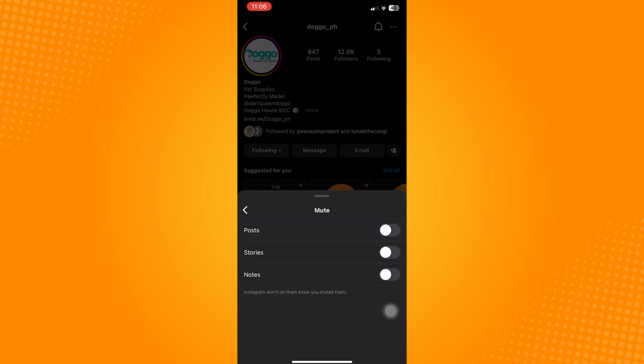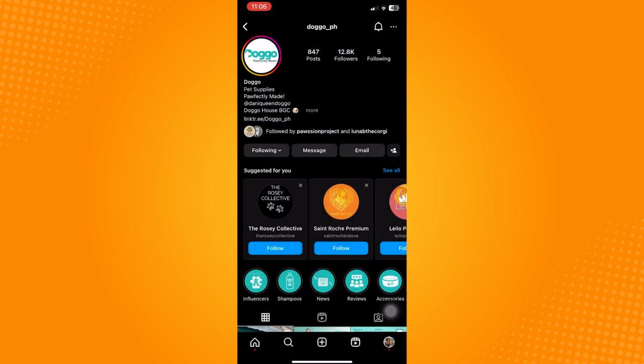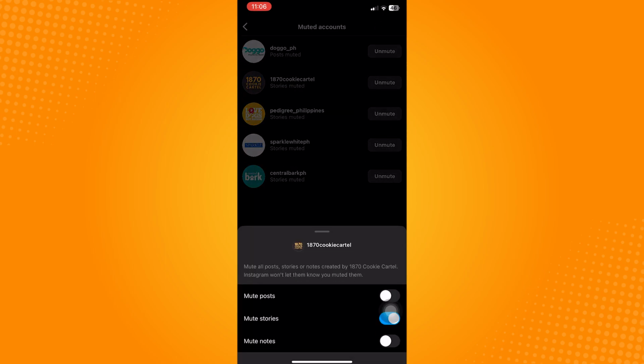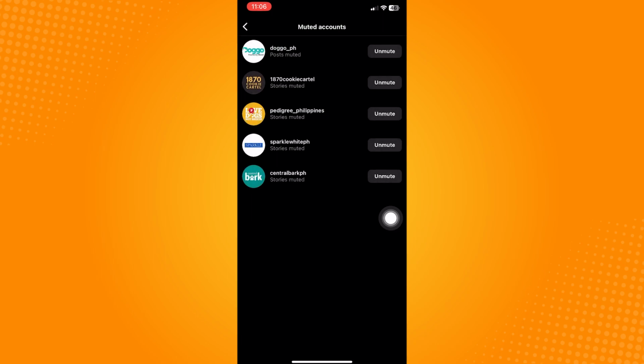So just toggle it on and off. Close this as this will automatically save. And that is how to find all muted profiles on Instagram.